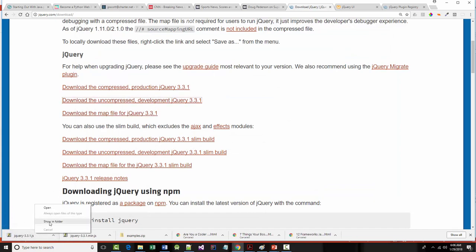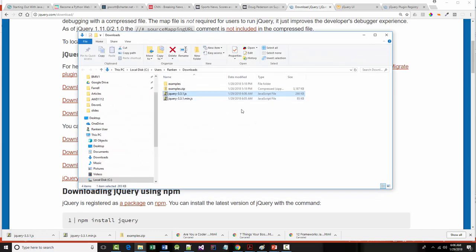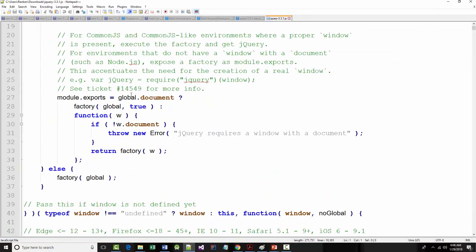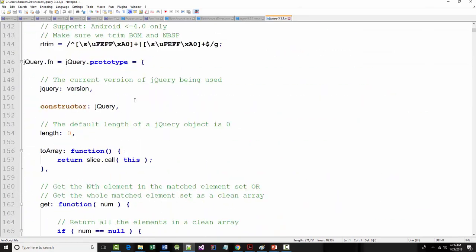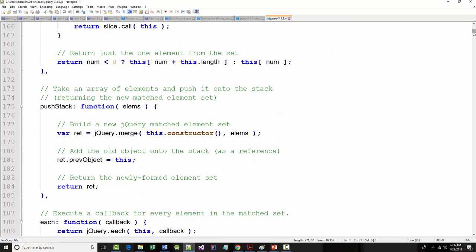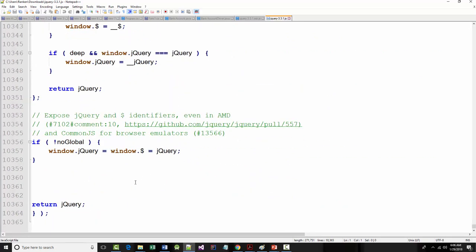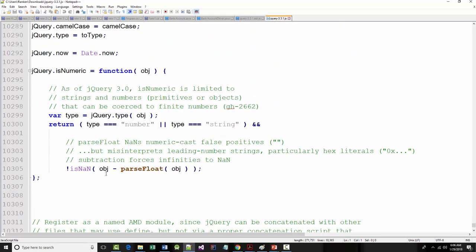And if you do that, this is the same file, but notice it's 1/3. The compressed is 1/3 the size, basically, of the uncompressed. So the uncompressed has got all of the comments, all of the code in there, and you'll notice, geez, the last time I looked, I was going to say there was around 10,000 lines, and what do we have here? 10,365 lines.